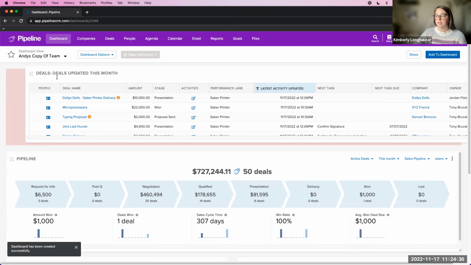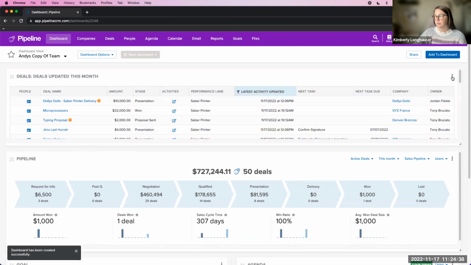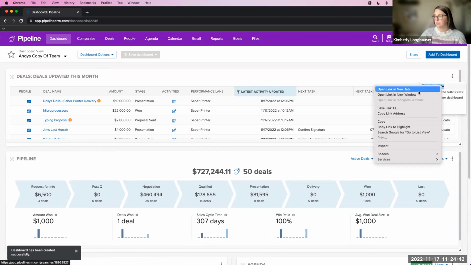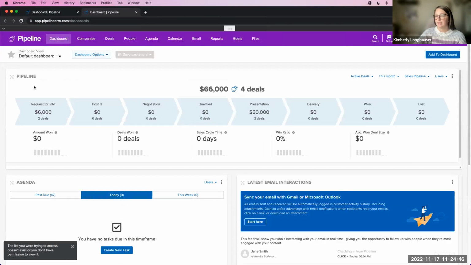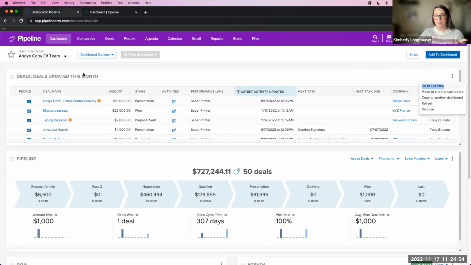I want to look at this deals updated this month list view. So I'm going to click on these three buttons, and I'm going to hit go to list view. However, I do not have access to that list view because I, Andy, do not have that list view shared with me. So that might pose problems for my team members if they're looking to log in here and try to access their information, right?